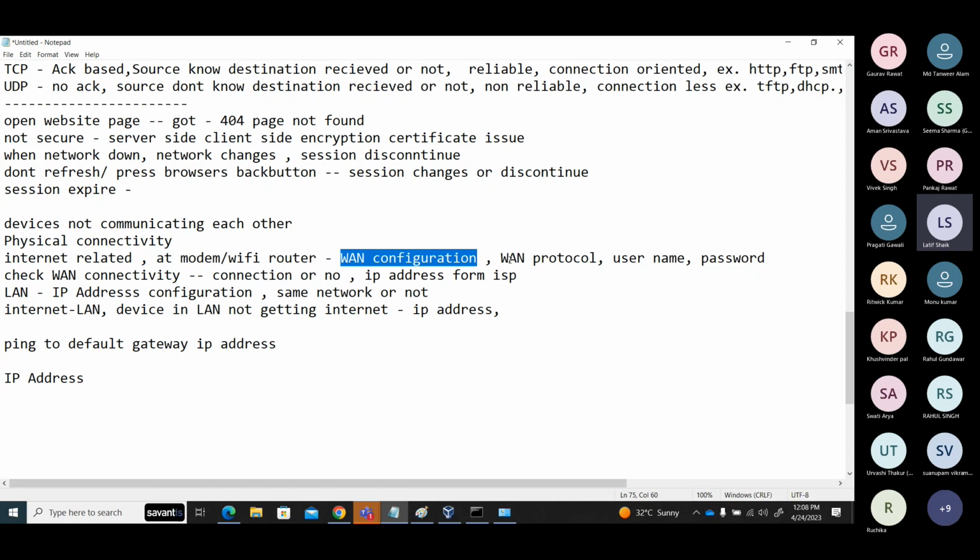Check the WAN configuration, WAN protocols, and whether the username and password are given correctly or not. Last time, my Wi-Fi password and WAN configuration were changed. I was not getting internet for a long time, so I asked the guy, but he was unable to troubleshoot.